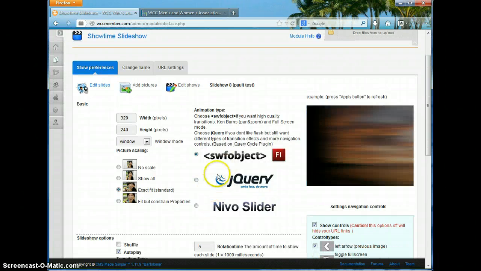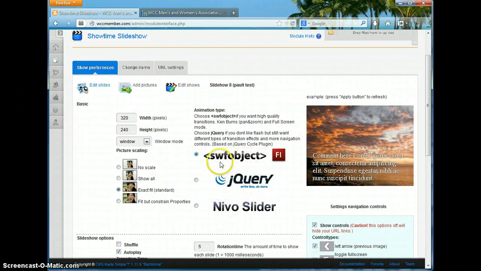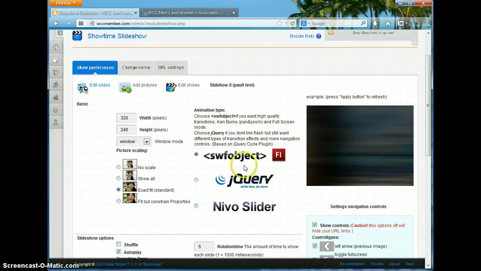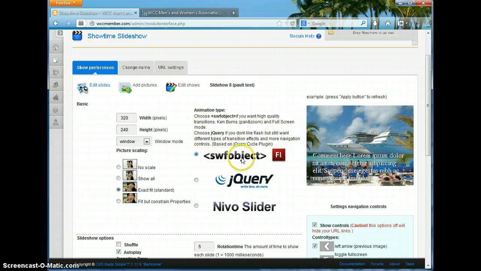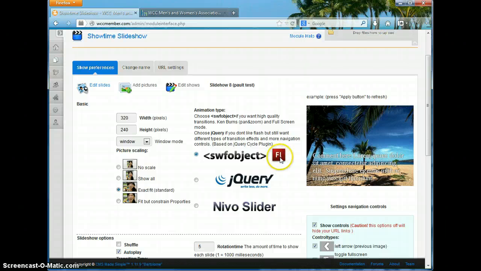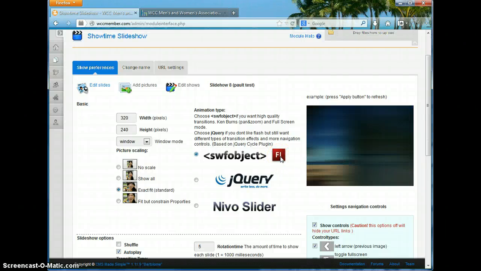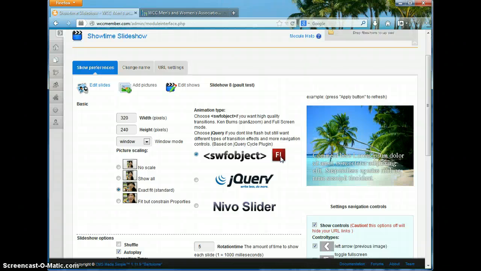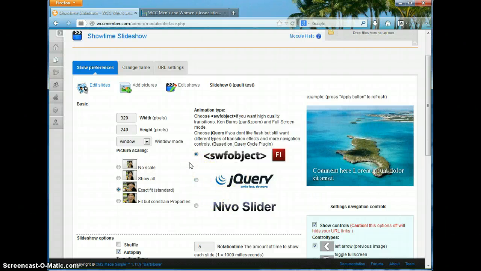There are several different ways to run the slideshow, and that's what this group is here, what they call the animation type. I tend to like this first one, this SWF object. It actually does require something called a Flash player on the person's PC and in their browser that's looking at this, and I think most people probably have that already. There's a couple of others, and it changes the way some of these things look.